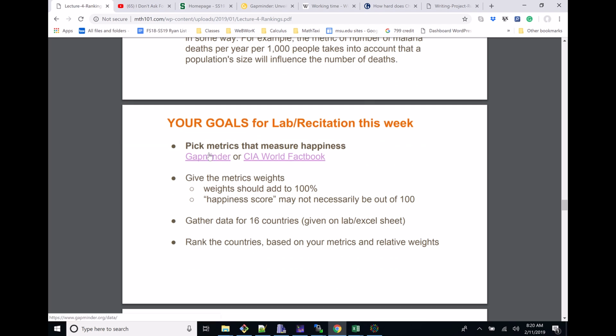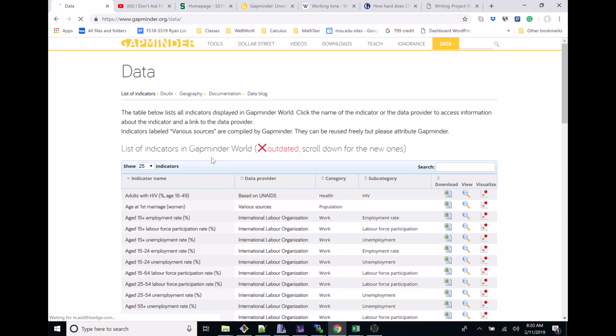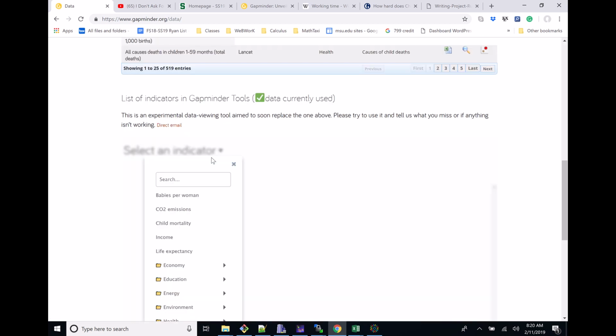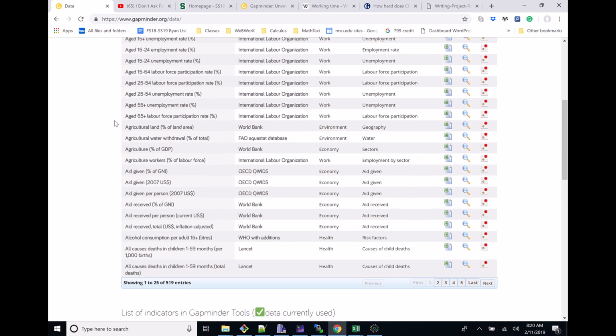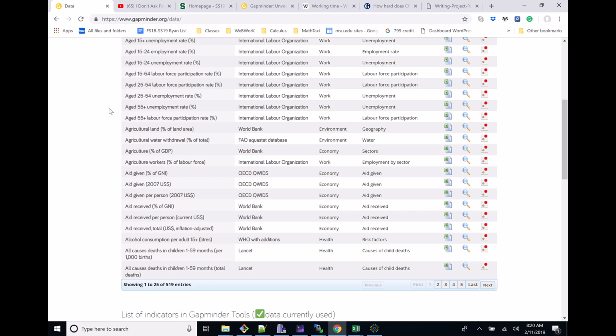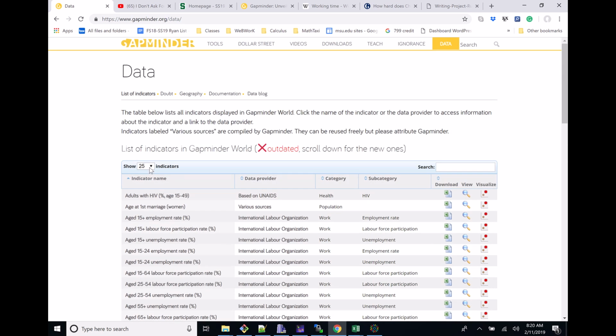Then, pick metrics and measure happiness: either Gapminder or the CIA World Factbook. I've been using Gapminder quite a bit recently, so I'm going to go ahead and click on that. Theoretically, from one of these two sites, you already chose your metrics, so you need to go to that site. If you used the CIA World Factbook, or if you found some other website that you really liked, make sure to go to the place where you actually have your metrics.